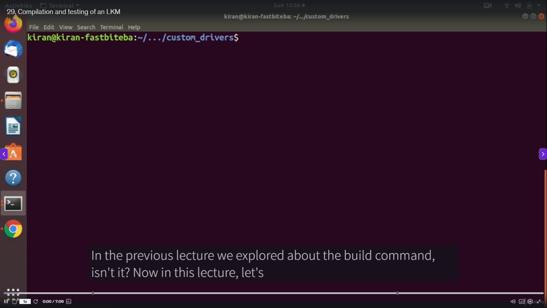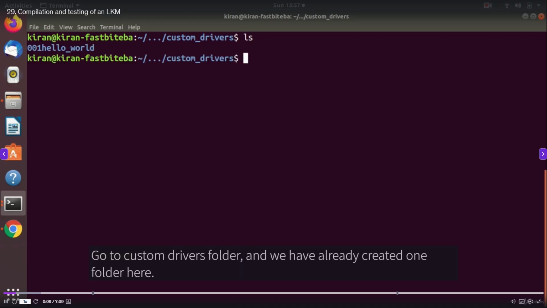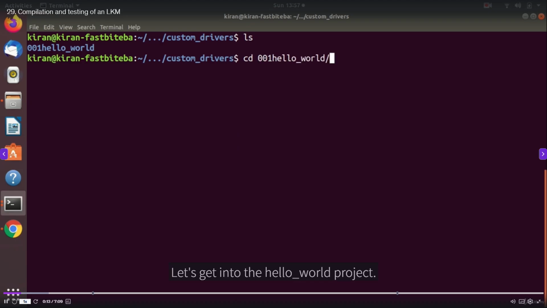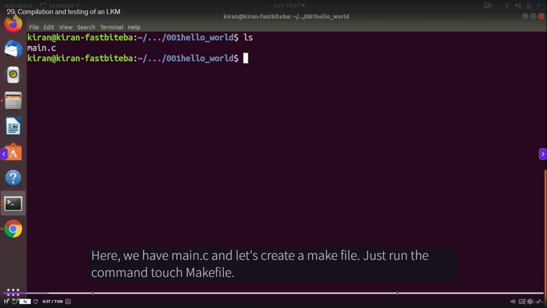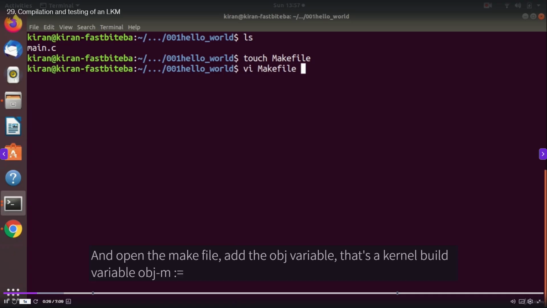In the previous lecture, we explored the build command, isn't it? Now in this lecture, let's build our Hello World kernel module. Go to custom drivers folder, and we have already created one folder here. Let's get into the Hello World project. Here we have main.c, and let's create a makefile. Just run the command touch makefile and open the makefile.